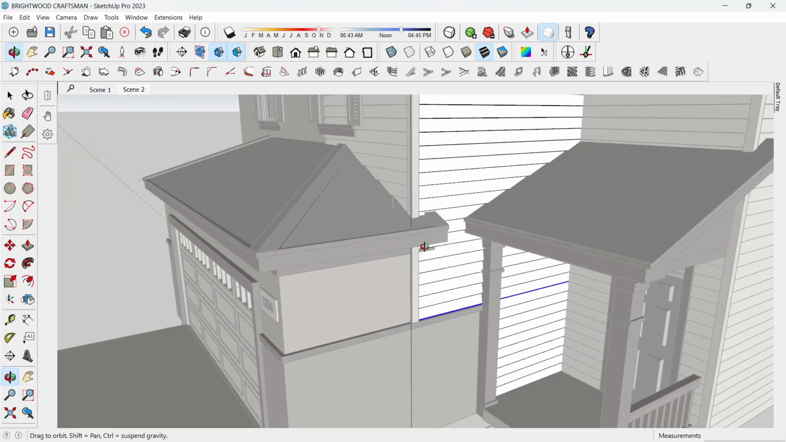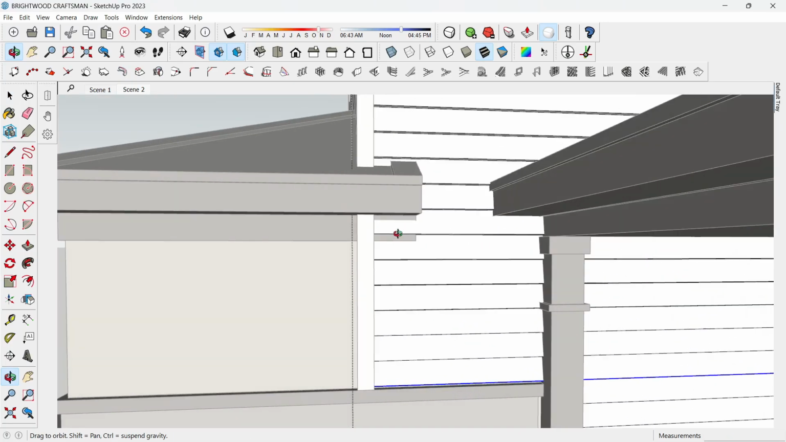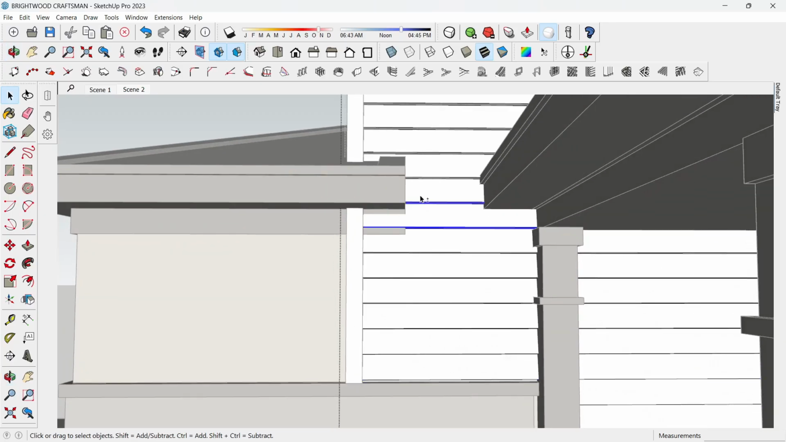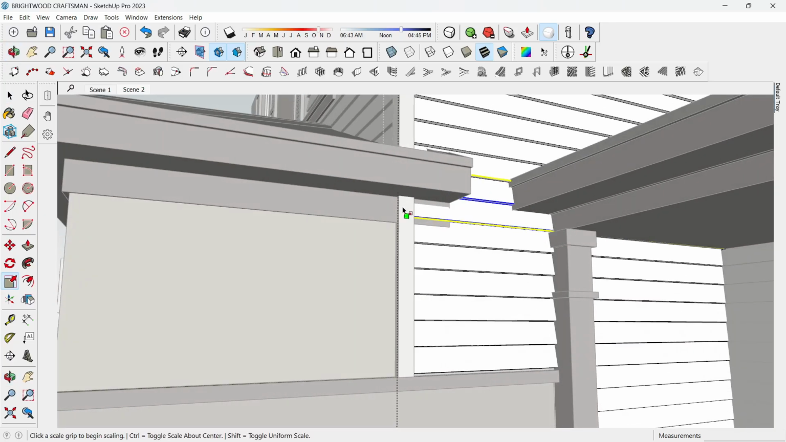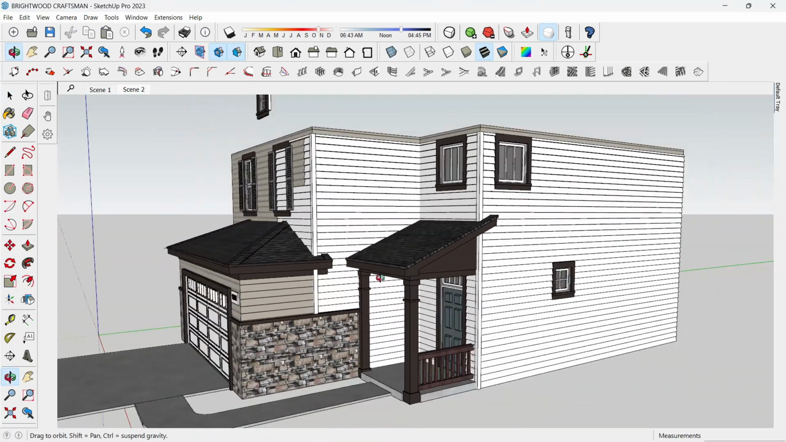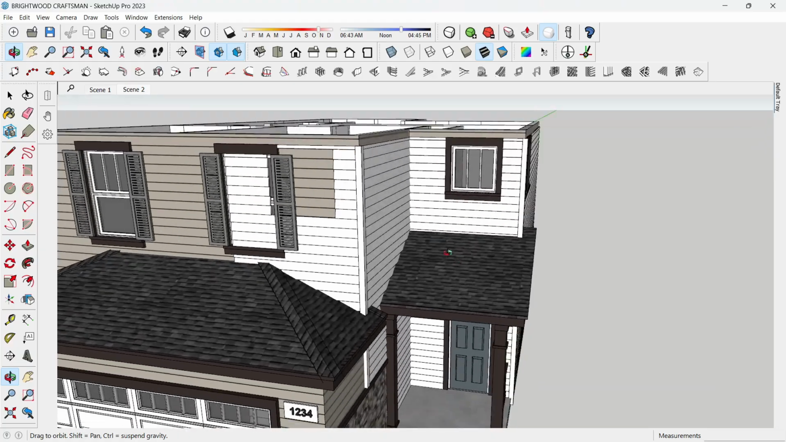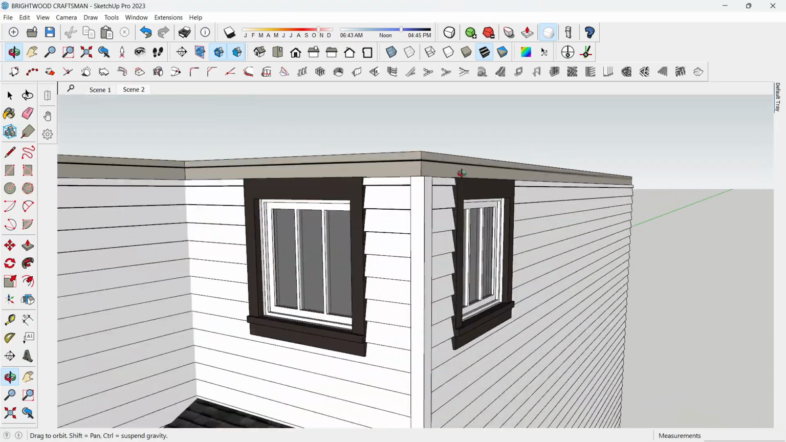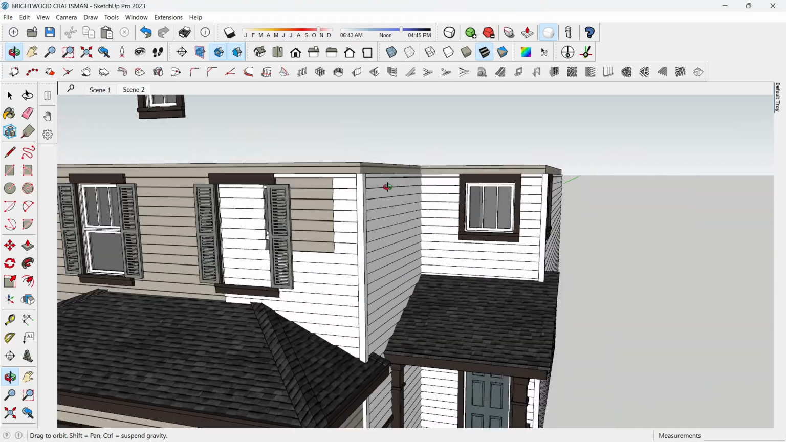Okay, we can reduce these panels that are extending into the roof. So let's reduce these 3 panels or these 2 panels to the end of the roof. Okay, this is giving a more detailed and realistic siding panel than using our texture.